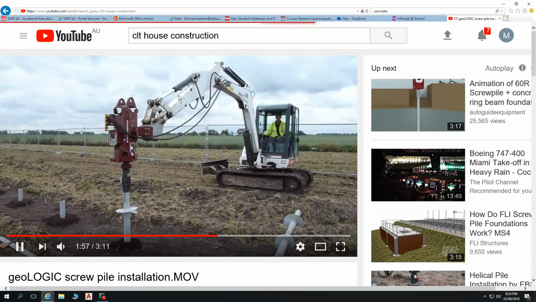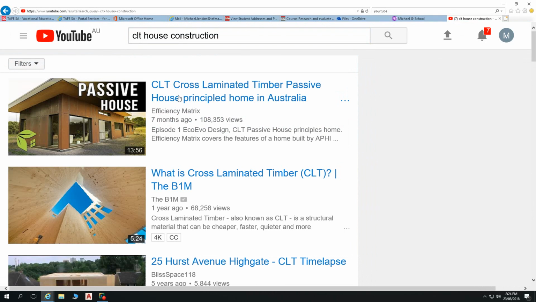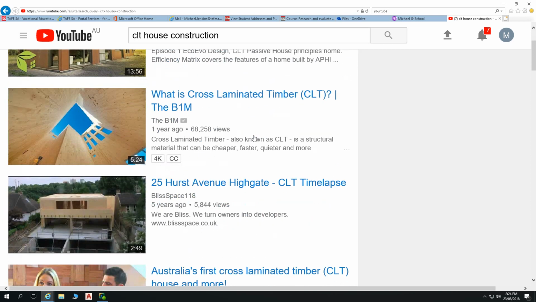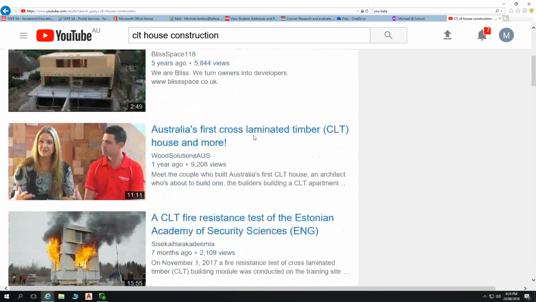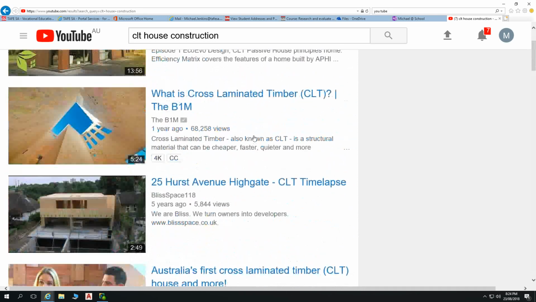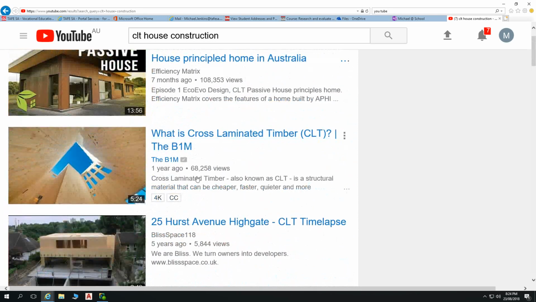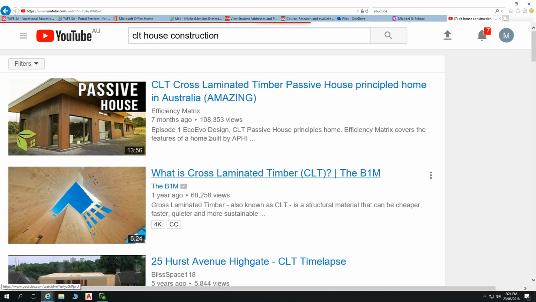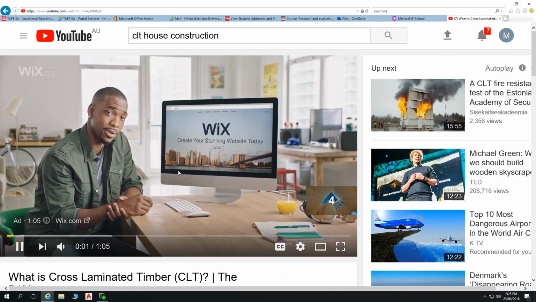Well, it's like watching paint dry, so we'll move on. What's going to be good? This one is from where?